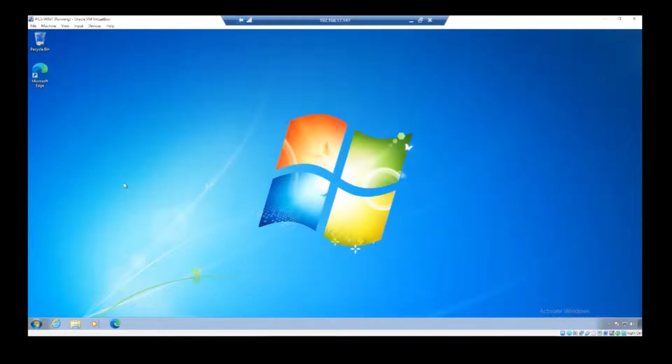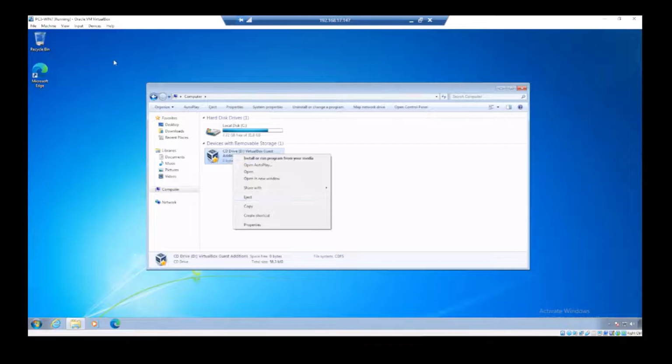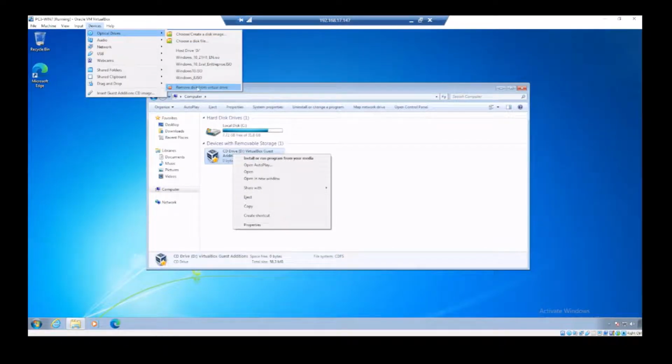So to insert the CD in the optical drive of my Windows 7 computer, I need to eject the VirtualBox Guest Additions disc that I have here. I can right click here and eject it from here, or I can click on Devices, Optical Drive, and click on Remove Disk from Virtual Drive. Or I can just leave it and insert the other ISO file. It will automatically eject this one and replace it with the other one.